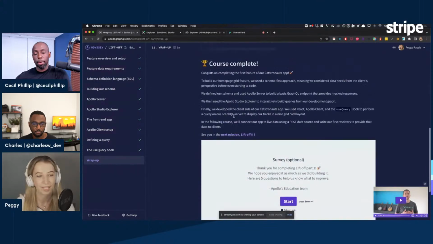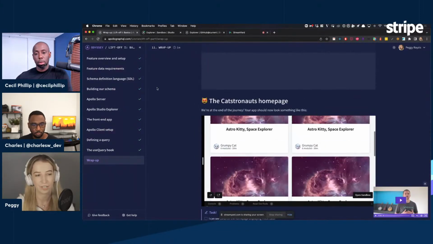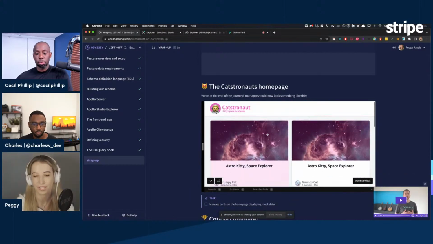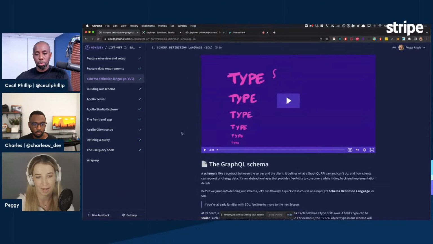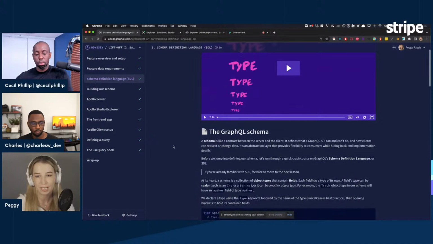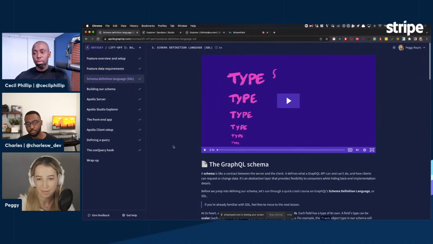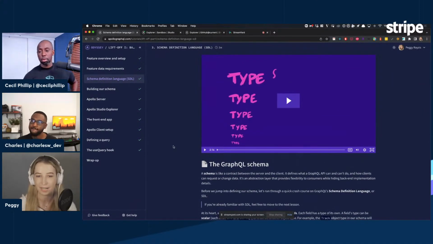So why don't we hop right into the schema page, because this is actually what you'll build in the first course. Today we'll take a look at how to build the API powering this React app. But first I want to jump into the schema. I'm curious, have y'all built GraphQL schemas before? What's been your experience with that?